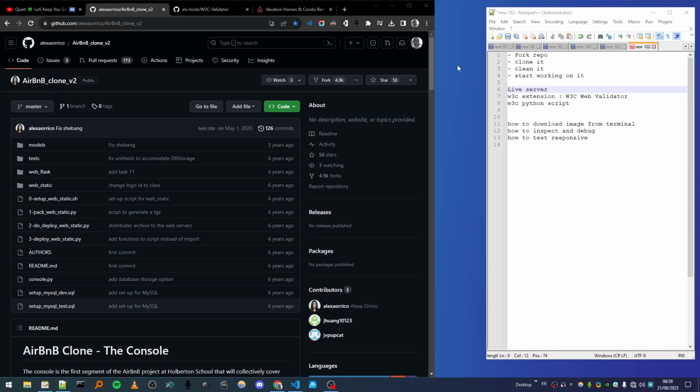Hello everyone, so we're gonna see how to fork a repo. Let's say this is the repo of my partner, Airbnb clone, and I wanna fork it. I will just go to it and then I will click fork right here.